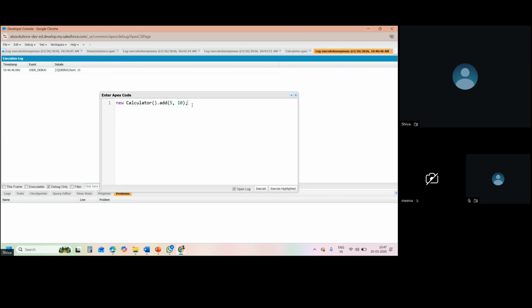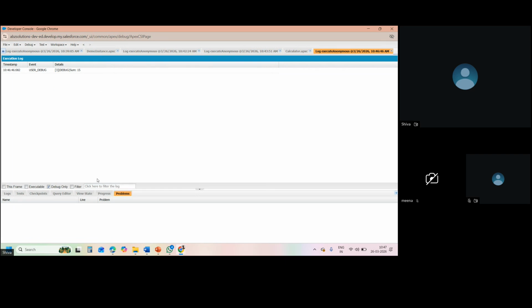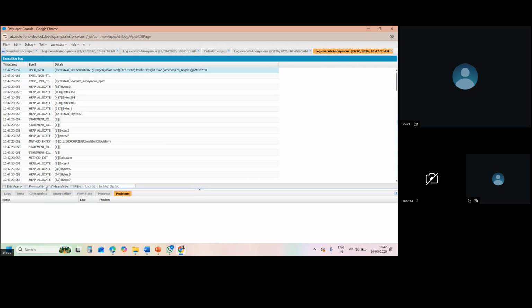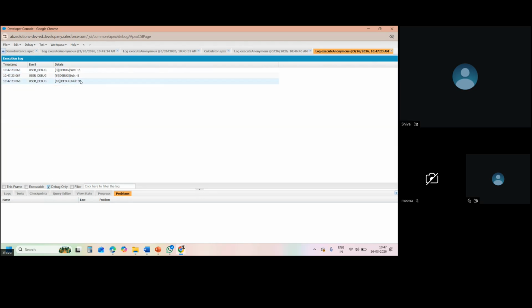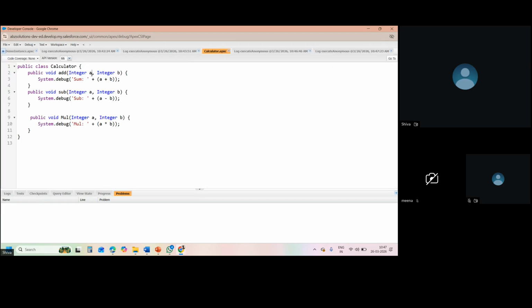So create 3 dot subtract and execute. Okay. So in this way, we can use this method calling with parameters. We are passing the parameters from the outside to the method. Okay, we are passing the parameter to the method from outside.